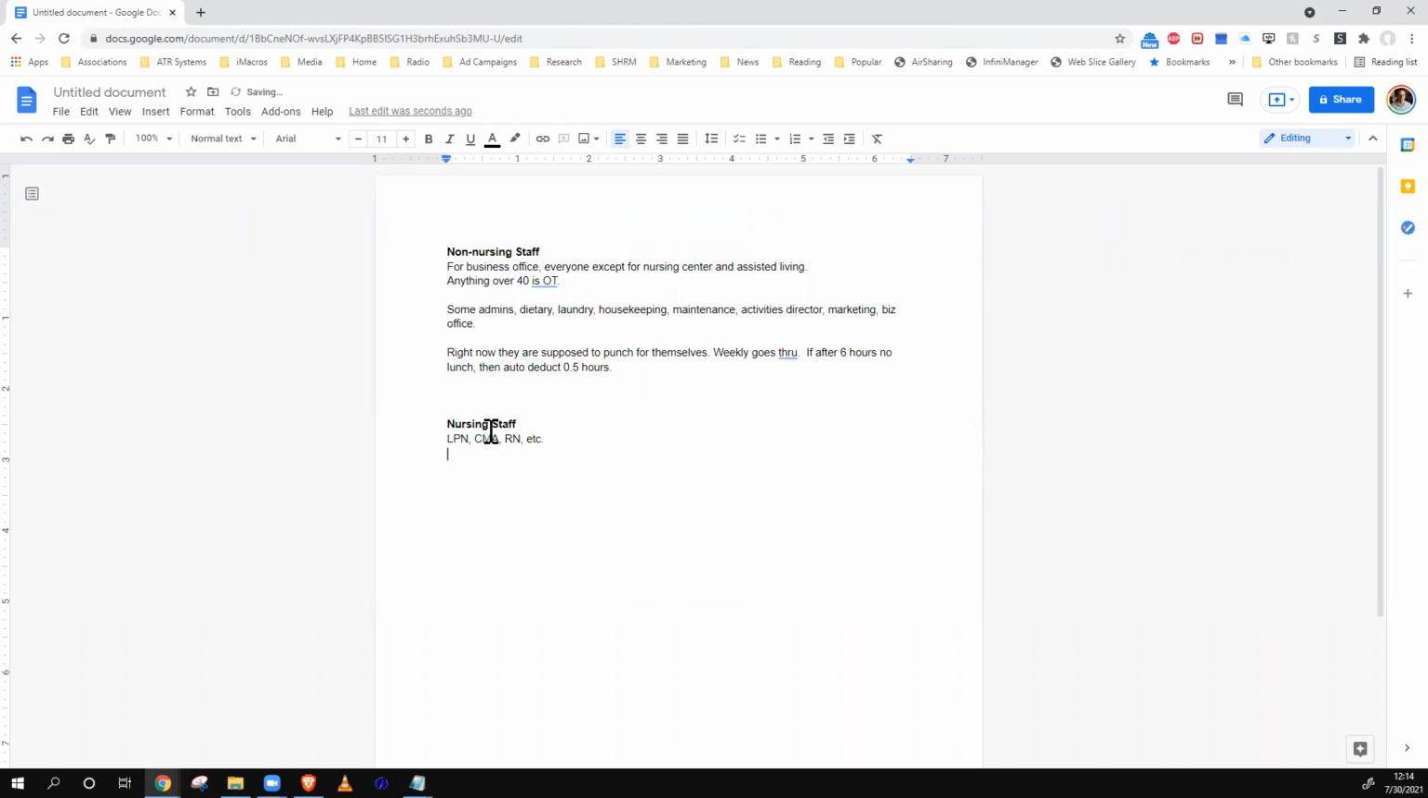So for RN and LPN, they're going to be different than CMA and CNA for timing wise. Okay, RN and LPN, okay. So for them, we have 2 shifts. We have a 6A to 6P and then a 6P to 6A. We don't have a middle shift for them.